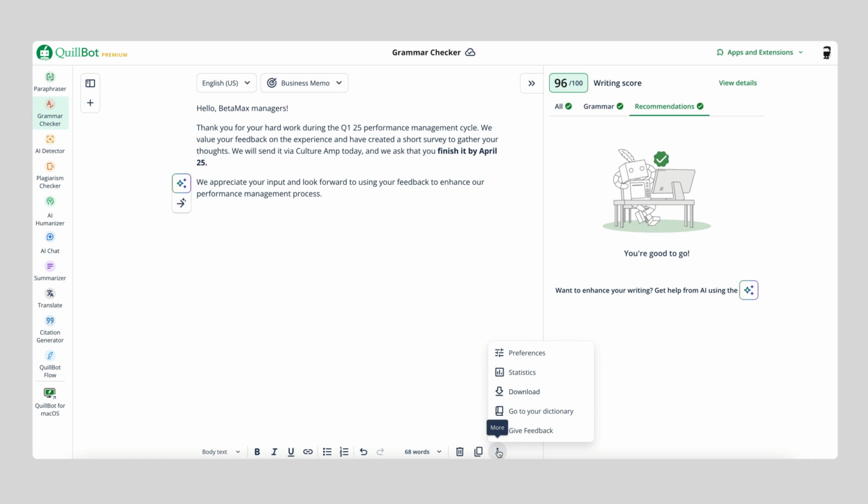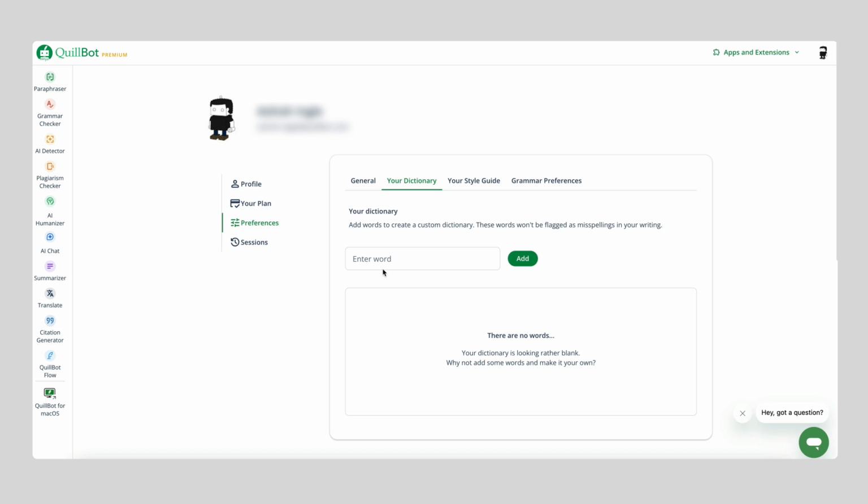Furthermore, if you don't want words to be flagged as misspelled, you can create a custom dictionary.